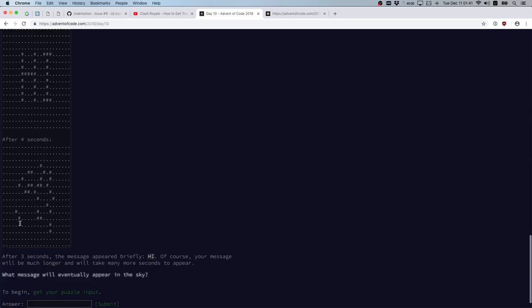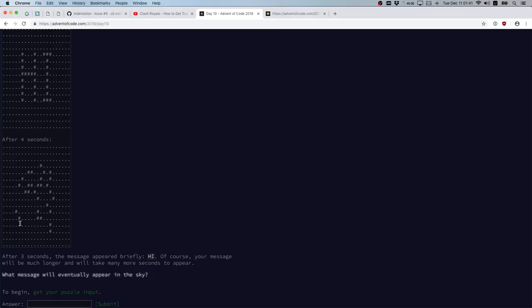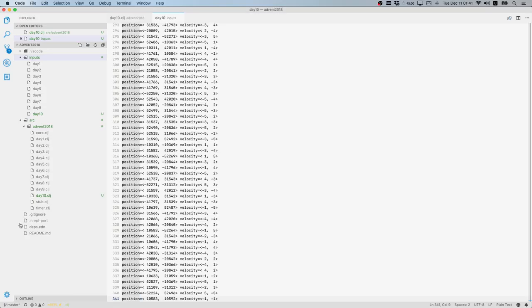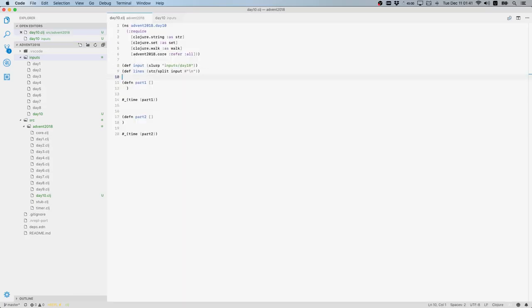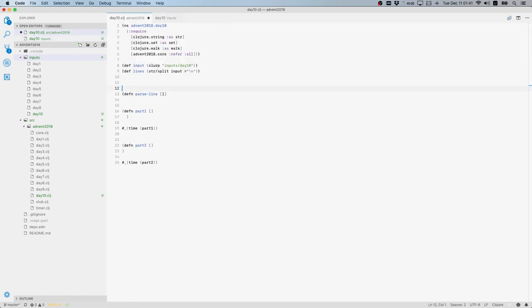Okay, let's do this thing. Let's parse this, right? Then let's learn to count bounding boxes, and then let's print the sizes of the bounding boxes for the first, you know, 100 steps or something like that. So task number one: parse the line. This should be relatively simple.